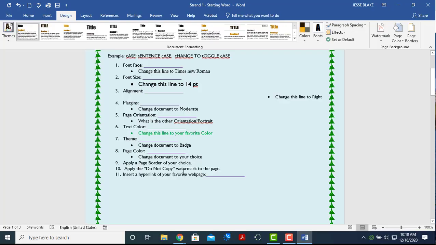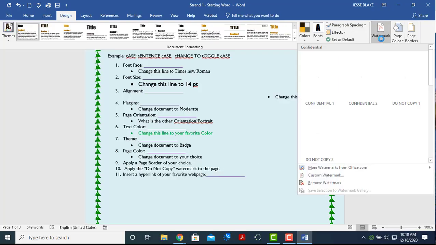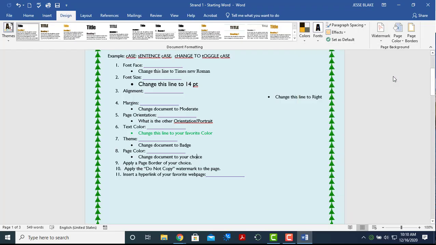Apply the do not copy watermark to this page. So here's the watermarks. We're going to do not copy. So now if someone was trying to steal my document, like using the snipping tool, they couldn't because the do not copy is over it. So it saves documents so people can't copy them and basically makes it ugly if someone did try to copy it. All right, last step on part 1.